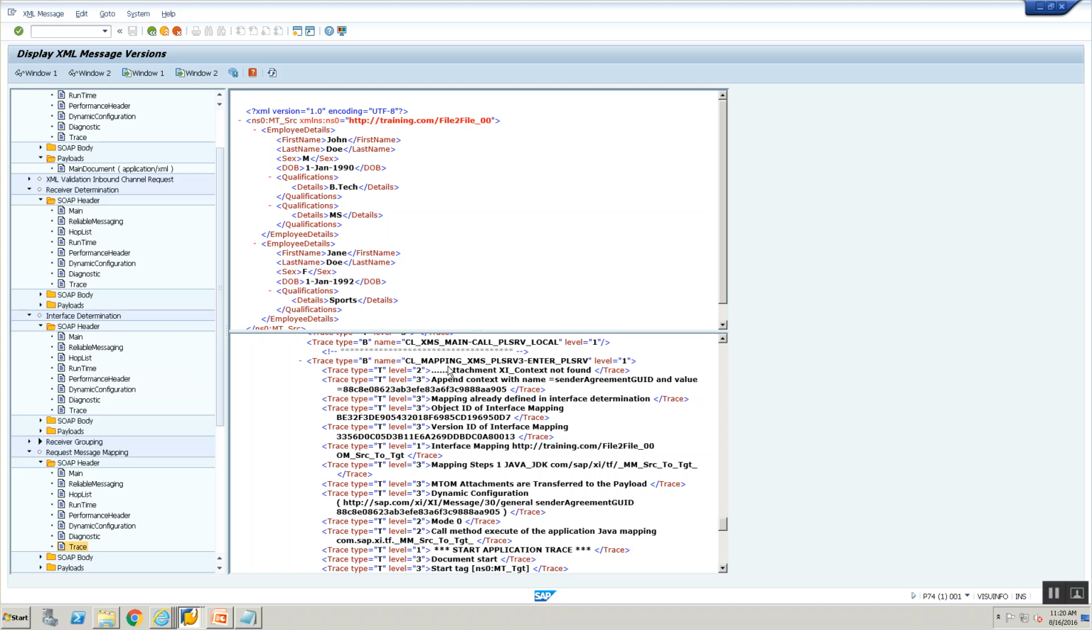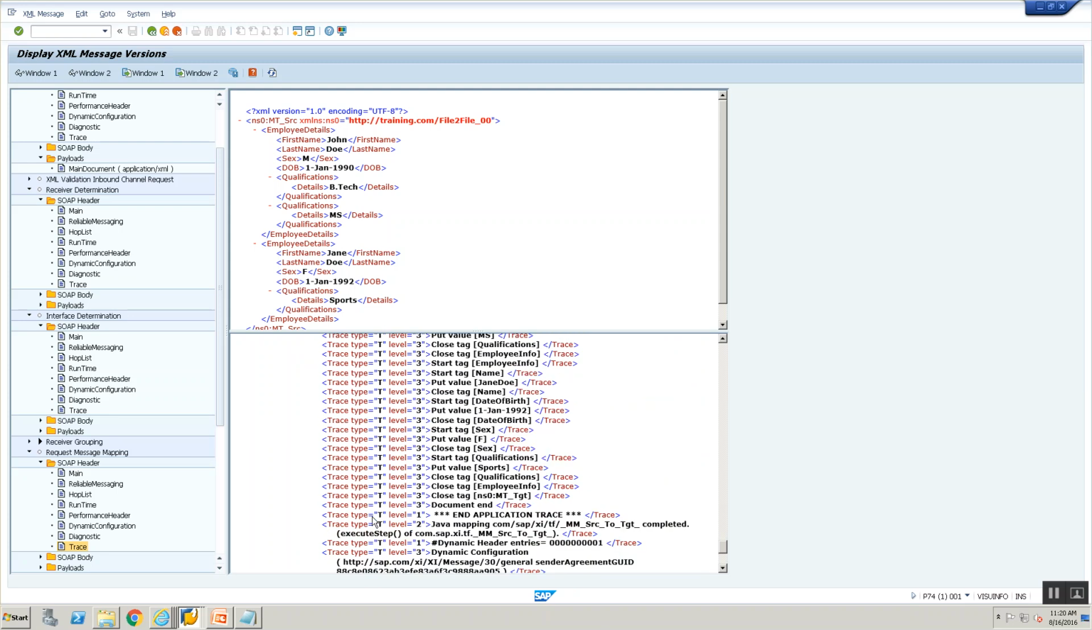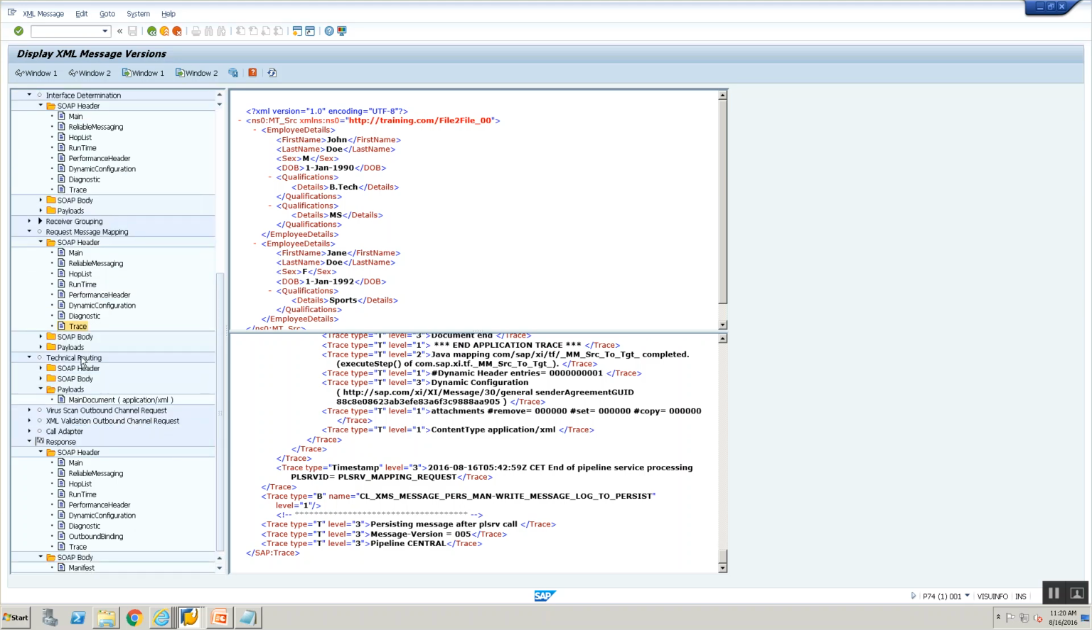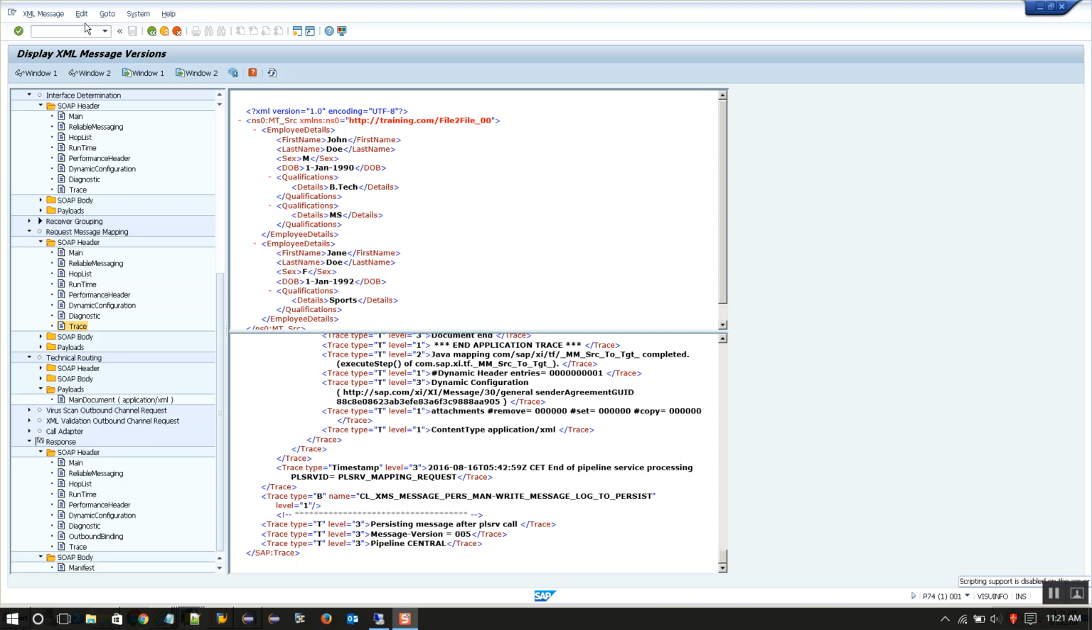You just keep scrolling down and you will see mapping underscore XMLNS, or just search for the word mapping and you then will get the name of your interface mapping. You see this OM SRC to target, and then the mapping will start getting executed. And once your mapping is executed, come down, your remaining steps of your pipeline would get executed. Okay, so the idea behind SXMB Moni is that it is the heart of your monitoring, because all your pipeline steps are going to get executed in SXMB underscore Moni. Okay, so now we've done one portion of the monitoring.